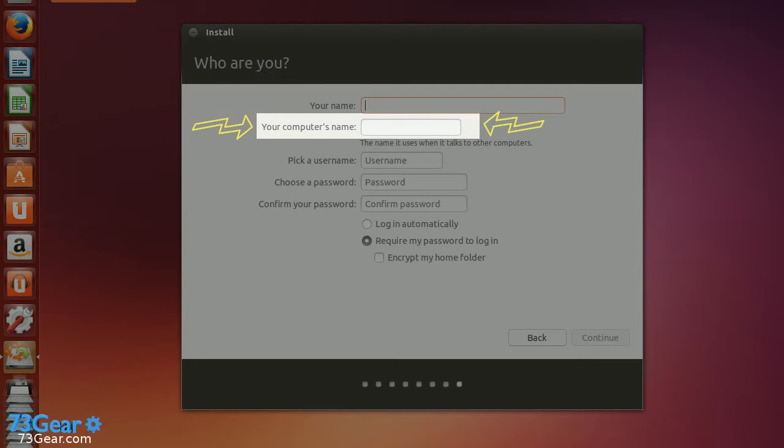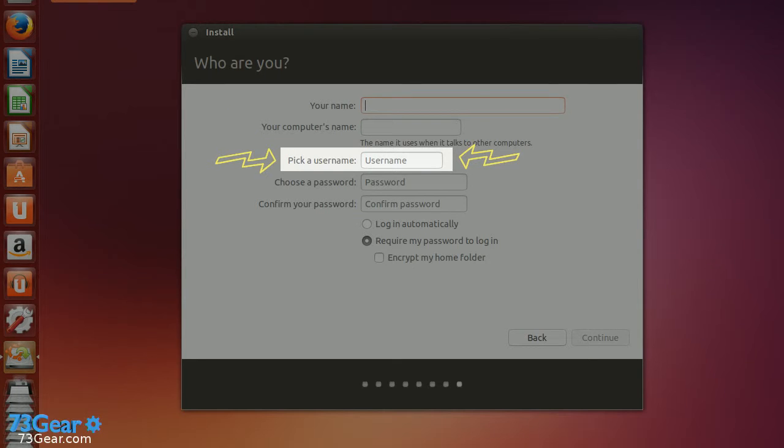The computer name is the unique name by which the computer will be identified on our local network. The installer will automatically generate a name from your name. Generally, I set this to a more meaningful and memorable name. The username will be the user's login name, the short name by which the user will be known on the computer. Usually just your first name or a nickname, but anything unique and memorable works.